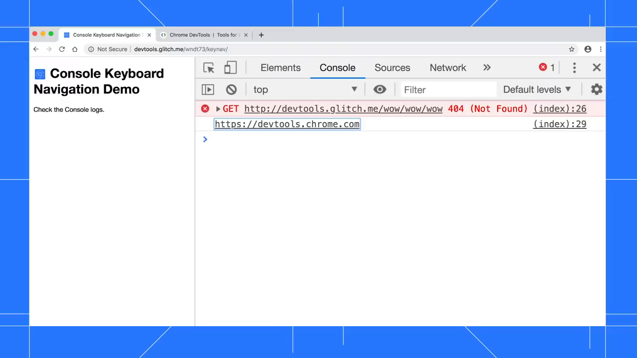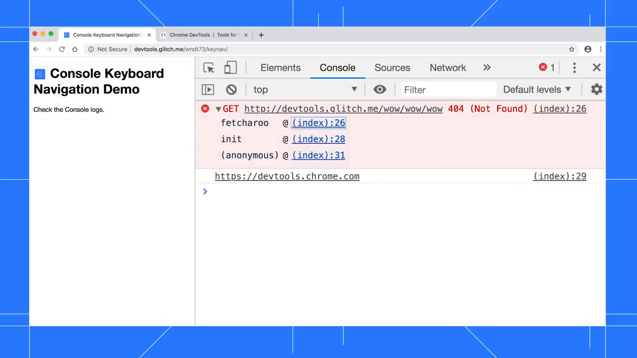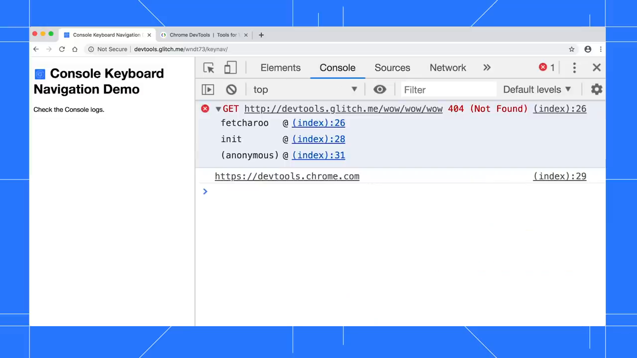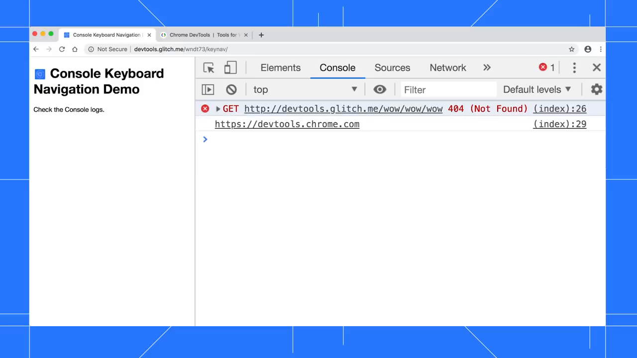To expand a message, you need to first select the whole message, which is indicated by a blue background, and then press the right arrow key. Pressing Enter on a link to a page resource opens up the Sources panel for scripts or the Network panel for network requests. To collapse, press left to reselect the message, then press left again.